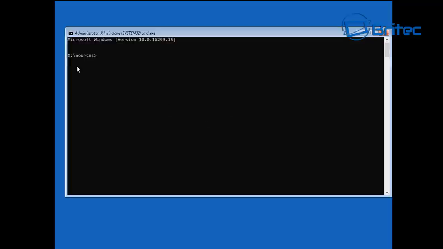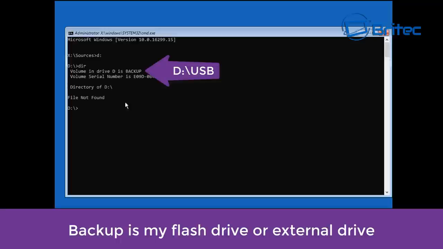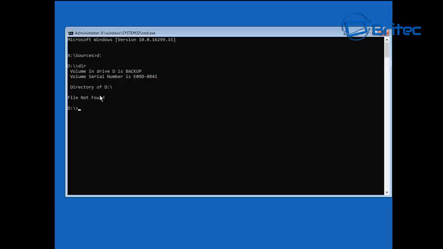Once the Command Prompt window opens, you'll see we have an x:\sources here. We need to change to our Windows directory. So you can see D, and I go DIR. And you can see I've now found my backup drive, which is my USB flash drive for backing up my data. That is on the D drive. So you need to find your Windows drive.